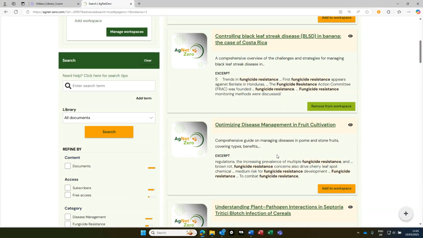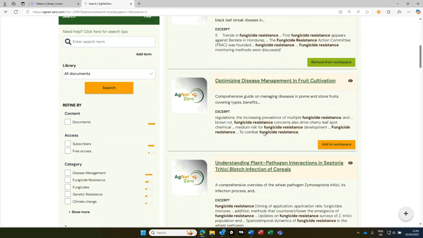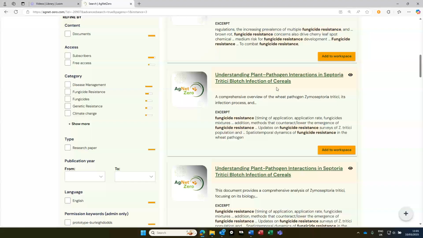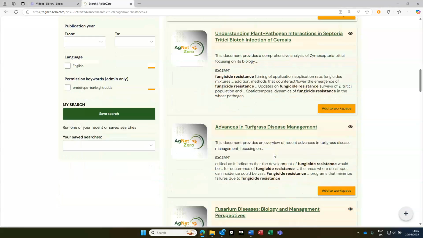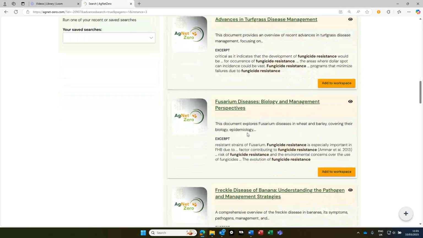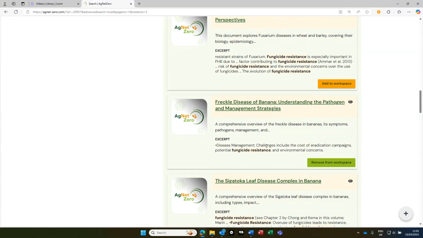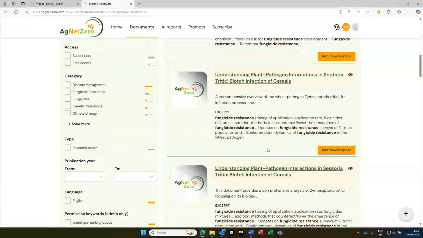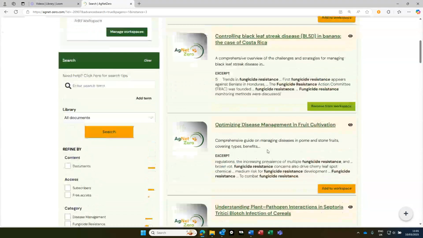If we scroll down and have a look at some, we've got one on bananas here, we've got one on fruit cultivation, something on cereals, another one on cereals, turfgrass disease management. You'll see that it's quite a variable subject within the scope of the search term of fungicide resistance. We may not want to run analysis on everything that we're seeing on the page. We might want to be more granular and specific about what we want to generate as an output.